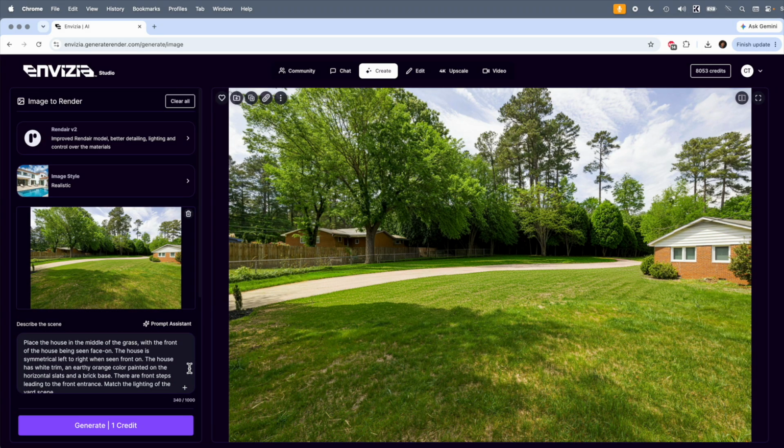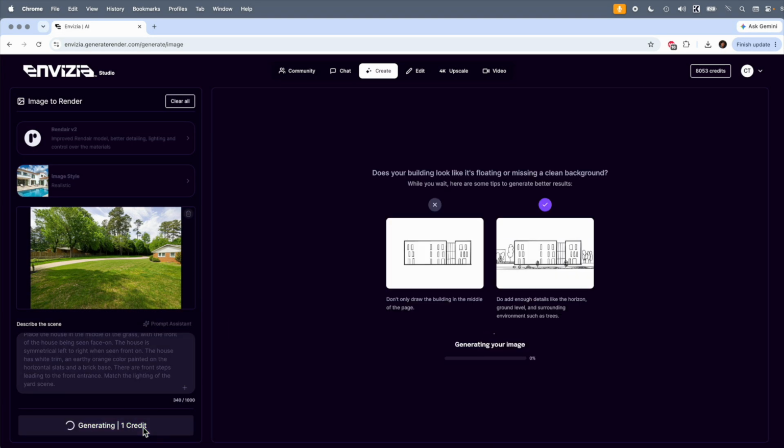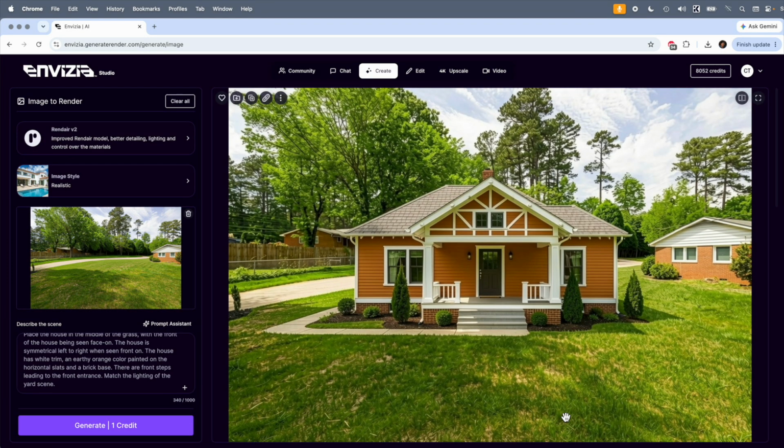So the prompt says, place the house in the middle of the grass with the front of the house being seen face on. The house is symmetrical left to right when seen face on. The house has white trim, an earthy orange color painted on the horizontal slats, and a brick base. There are front steps leading to the front of the entrance. Match the lighting of the yard scene, and then we generate. And there we go. So that looks pretty good.